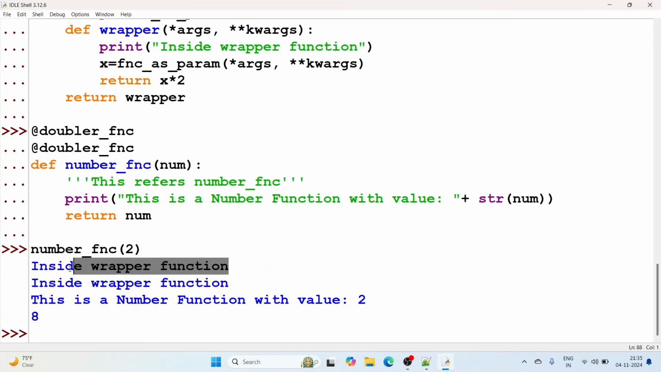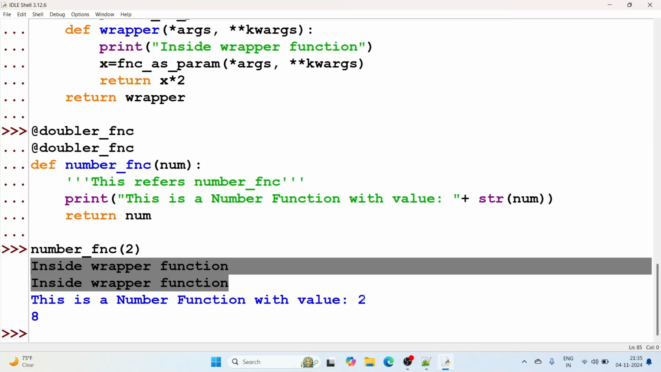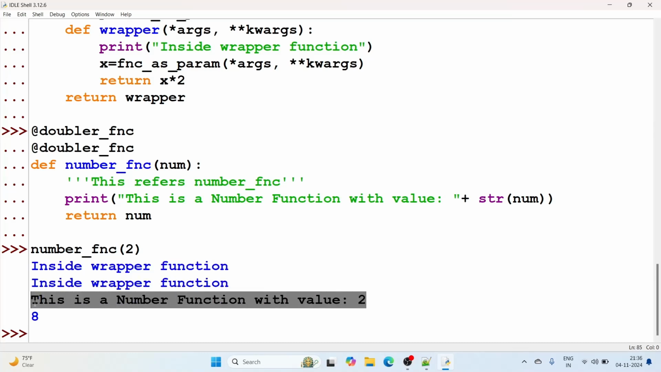So this is the print function. You can see twice it is printing inside the wrapper function. Why? Because we have applied this doubler function twice, so it gives me this print statement two times. And one time it is passed to the doubler function, so this print statement is from the original number function. And see, the output is 8. I'm giving 2 and getting 8. How? 2 is doubled, so this doubler gives me 4. 4 is passed as input to the doubler function again, and the output is 8, 4 into 2.